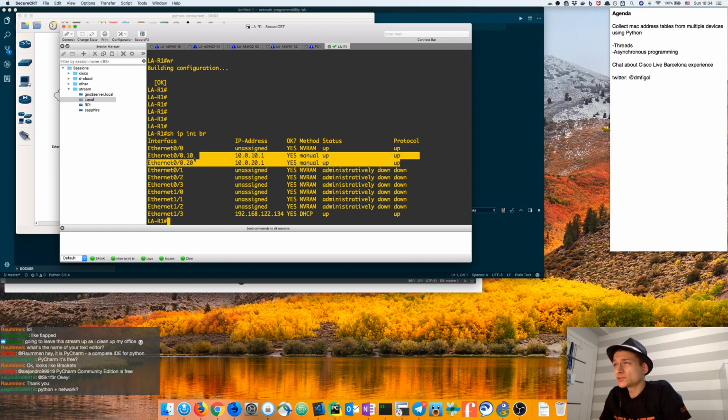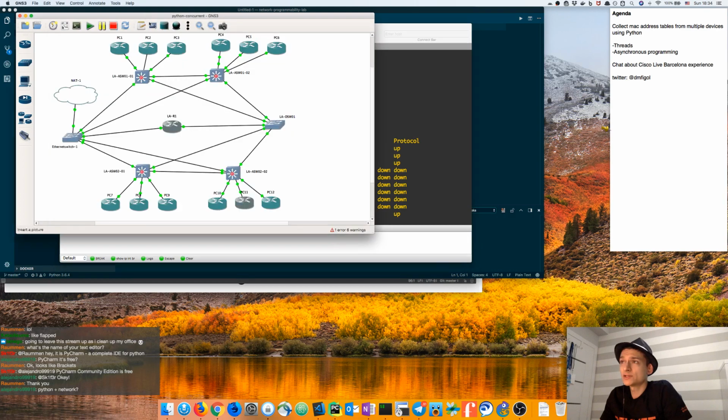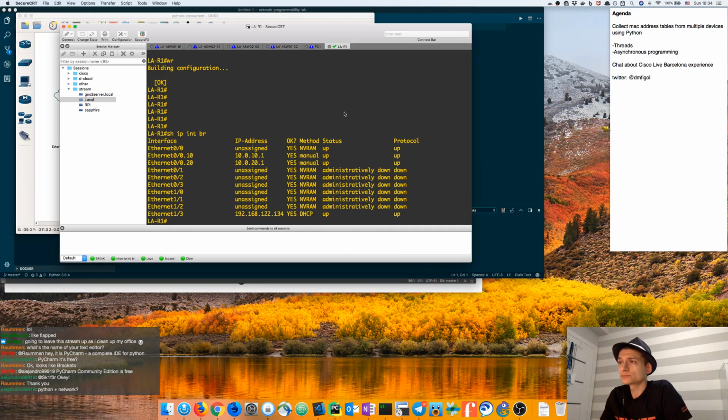I know this, like, you rarely see router on a stick in real networks right now. Most of the time you would terminate the VLANs on a switch, either an access layer switch or a distribution layer switch. But for the purpose of this lab, it doesn't really matter, because the only thing I want is to collect MAC address tables from the switches.